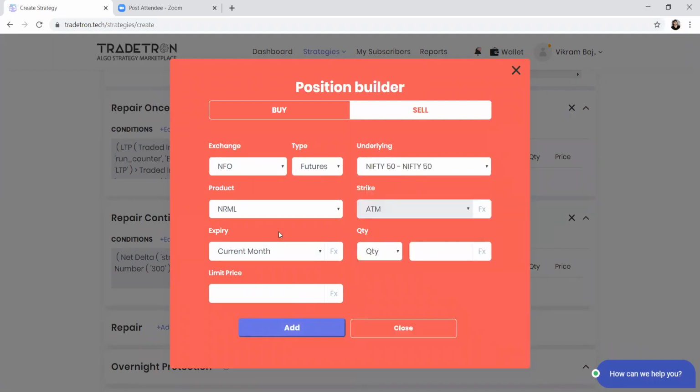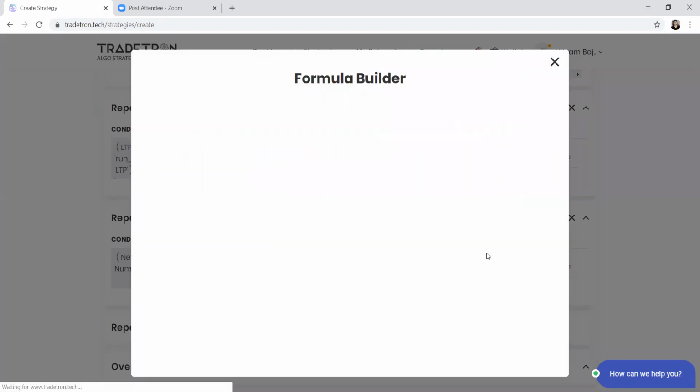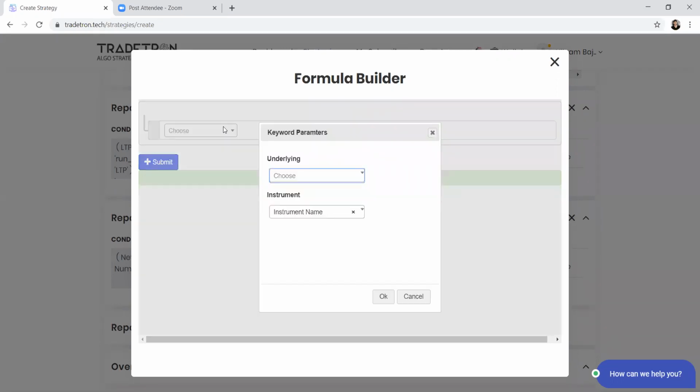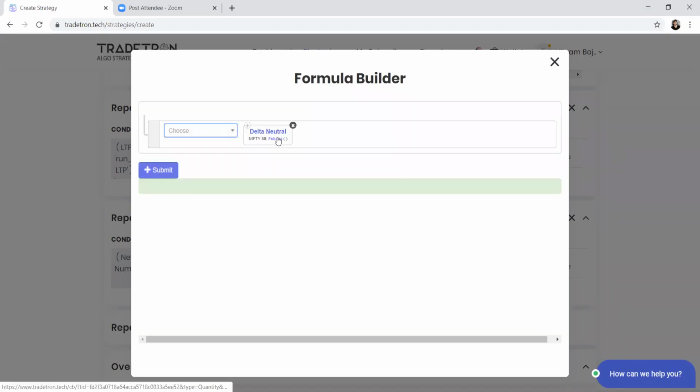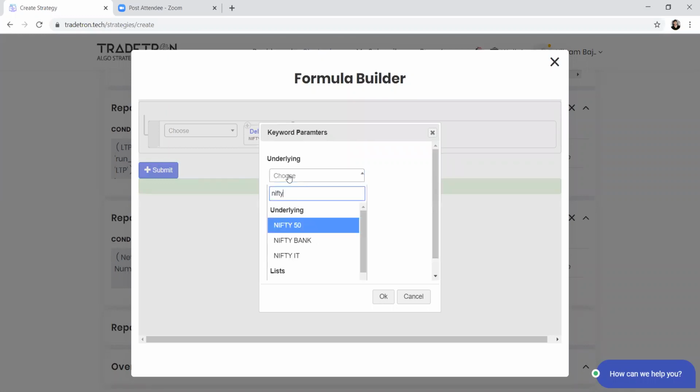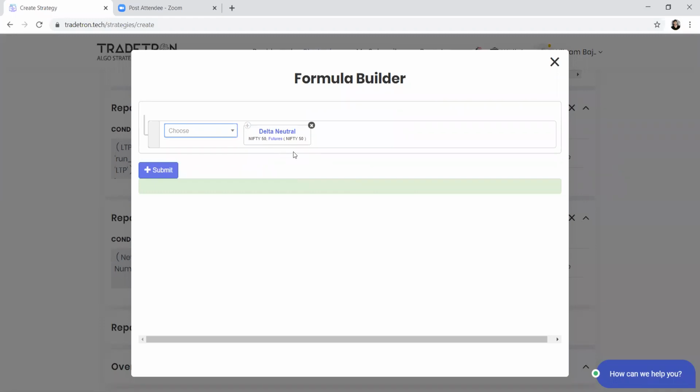So you can write Nifty 50 here, current month. And the quantity again will be a formula. To calculate the quantity required to make the portfolio delta neutral, you can use the keyword delta neutral. Here you just have to input the underlying instrument name which you want to make delta neutral, and the instrument using which you are trying to neutralize the delta. You can use call or put as well, but for simplicity, we'll use Nifty here. But you can also make the strategy delta neutral using calls and puts if you want.